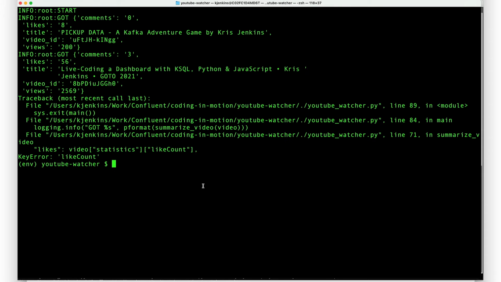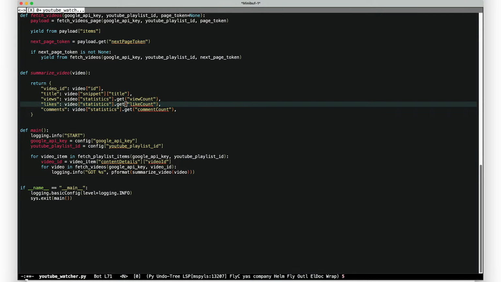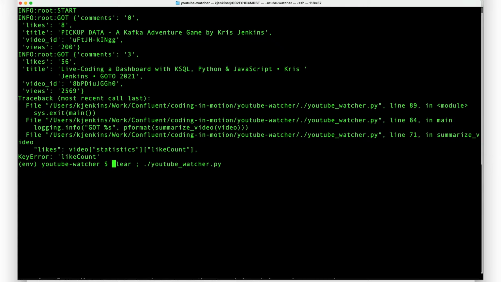Ooh, not everything has a like count. Okay. We have solved this before, so get like that. Change that to that one, and let's make it a default of 0. How's that look?